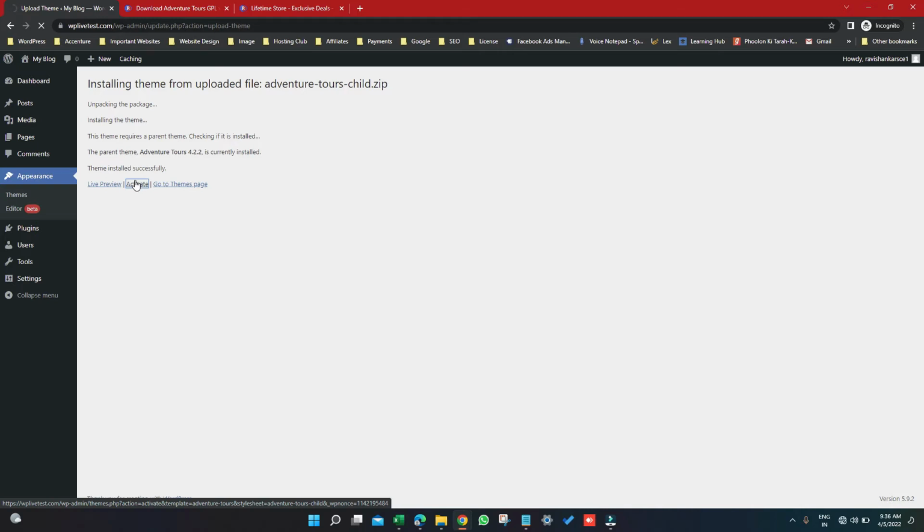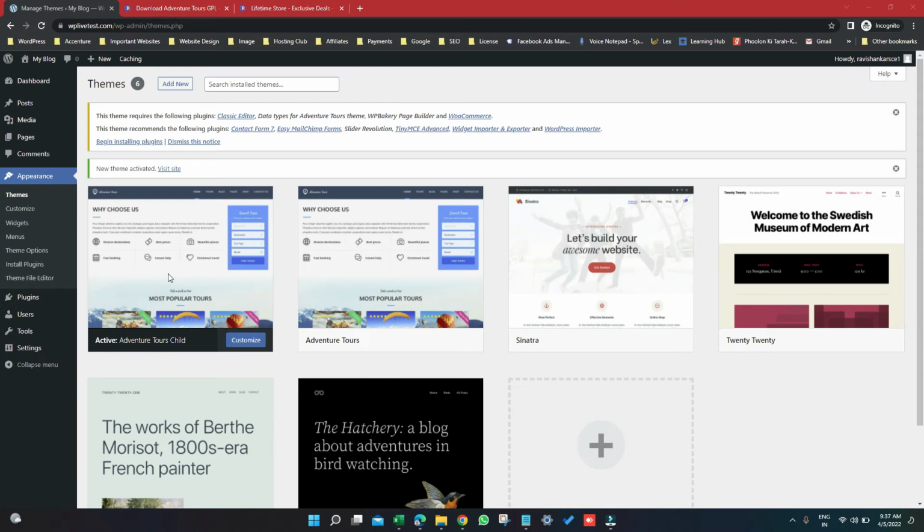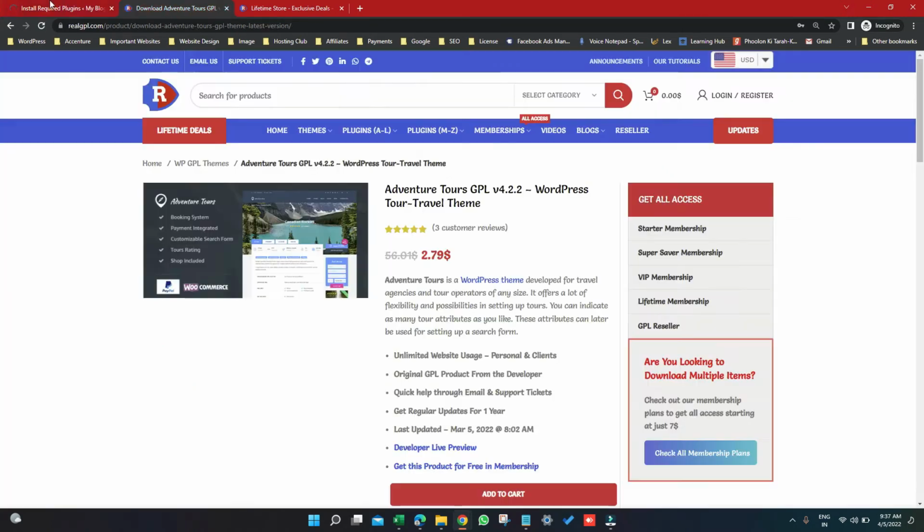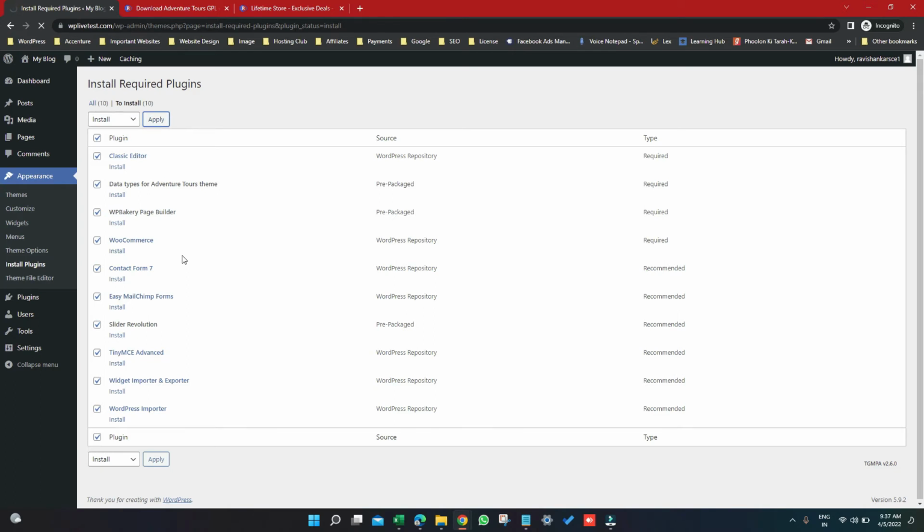It's time to install the plugins now. So I'm clicking on Begin Installing Plugins. Select each and everything, then choose Install from the bulk action and click Apply.